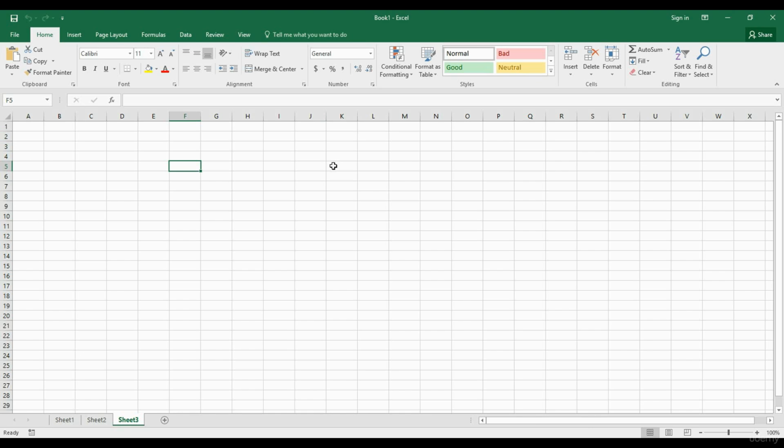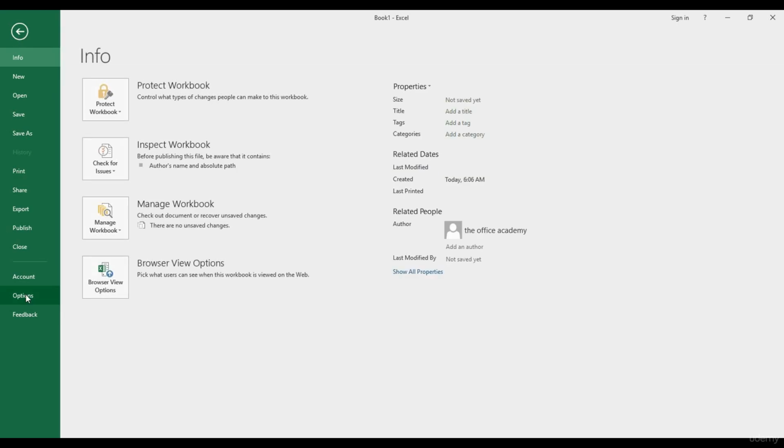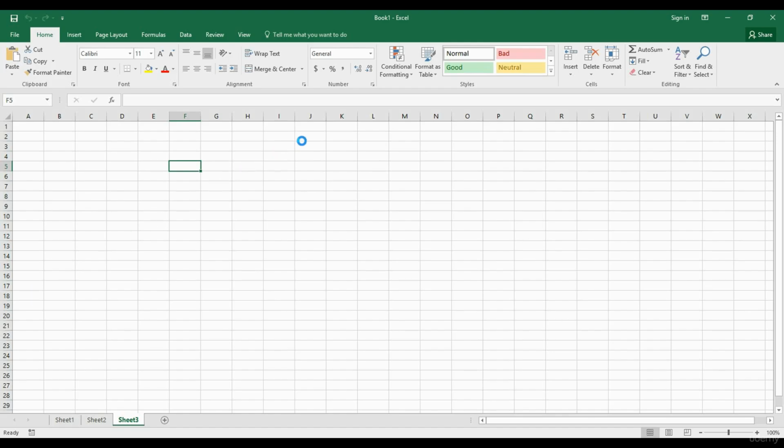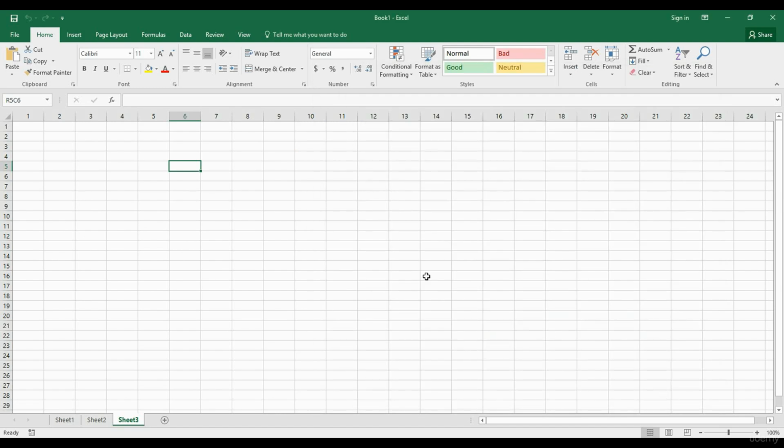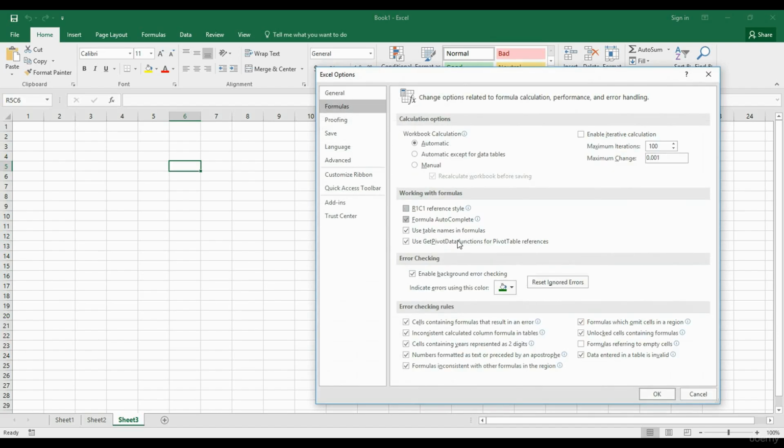If you want to change the way Excel formulas refer to cells, we can use the R1C1 reference style, which we can choose by selecting File, Options, Formulas, then select this checkbox and click OK. What we can see now is that the columns are formatted in numeric format as well. Let's go back and check out this box to use the A1 reference style.